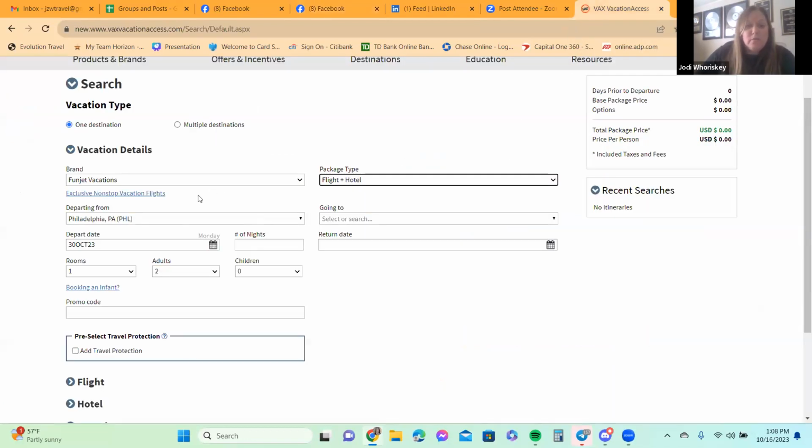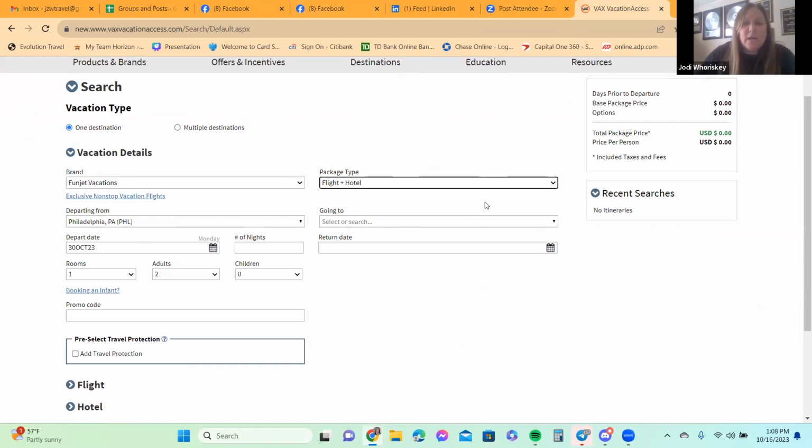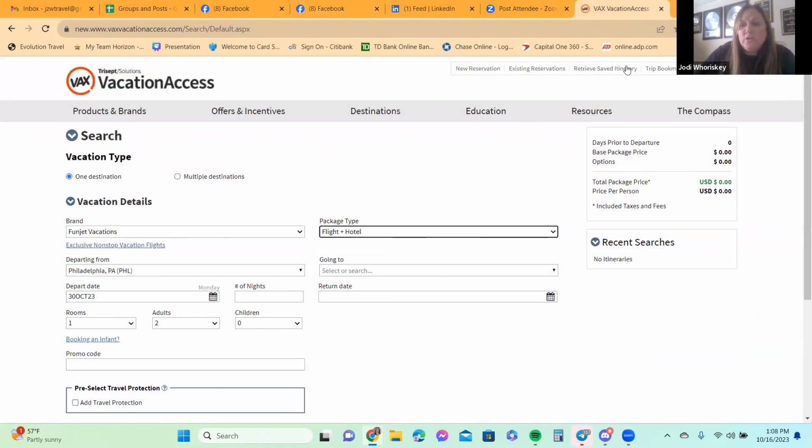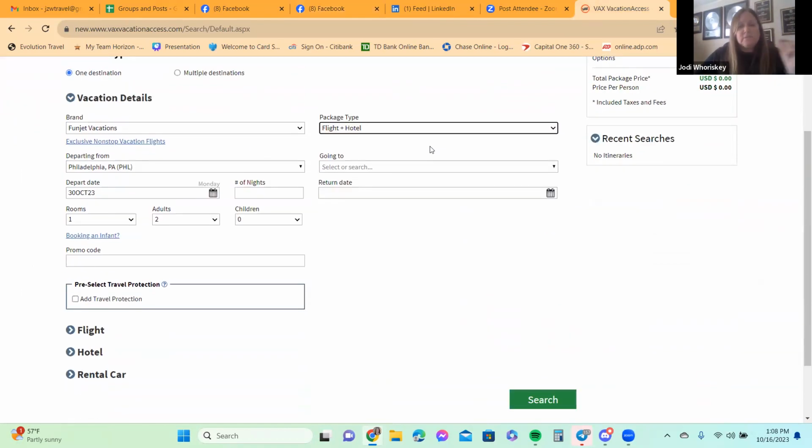So how I know if it goes up or not is once I find where I want to go, I will end up saving the itinerary. I'll show you how, and then you can retrieve it up here and you can see if it went up in price. So every single time before I post it, I check if it went up in price.